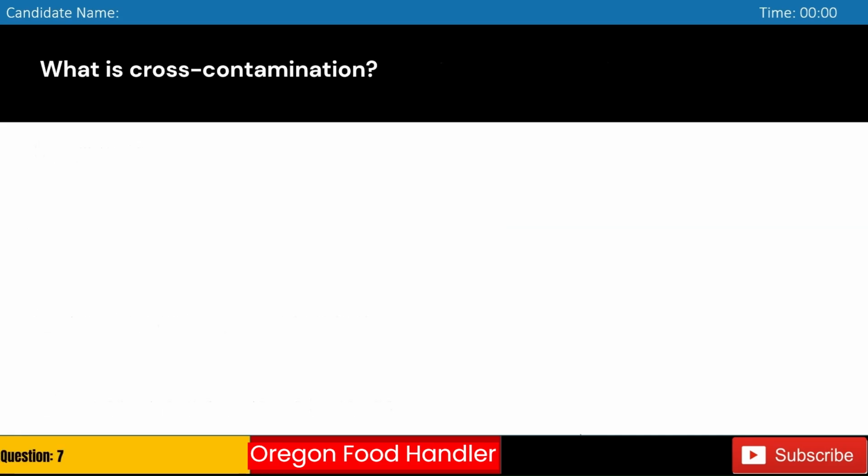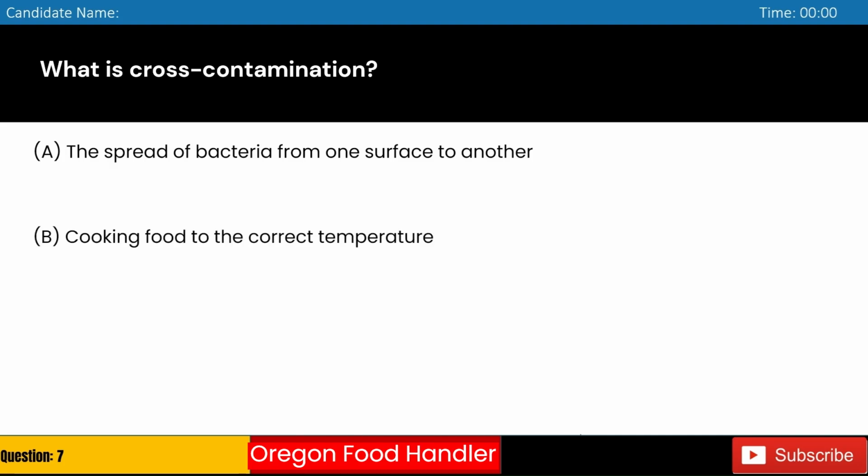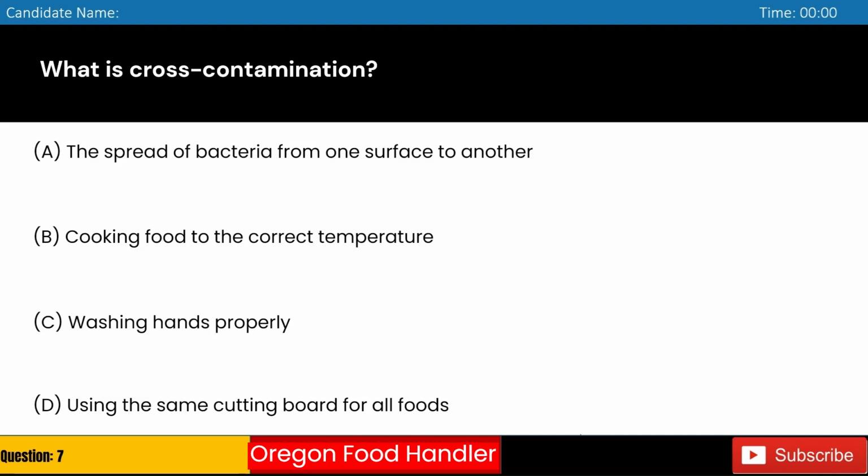What is cross-contamination? A. The spread of bacteria from one surface to another. B. Cooking food to the correct temperature. C. Washing hands properly. D. Using the same cutting board for all foods. Answer A. Cross-contamination occurs when harmful bacteria are transferred from one surface to another.